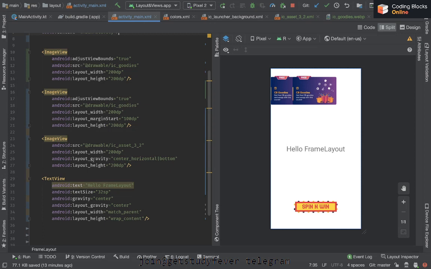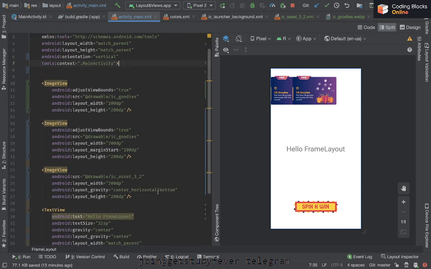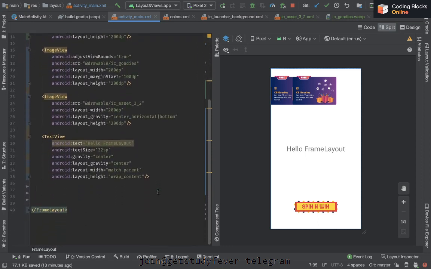So feel free to use this property inside the linear layout as well, but that would cause a different effect when you use it in a linear layout than in a frame layout. Okay, so that was all about the frame layout. Next we'll cover the relative layout.